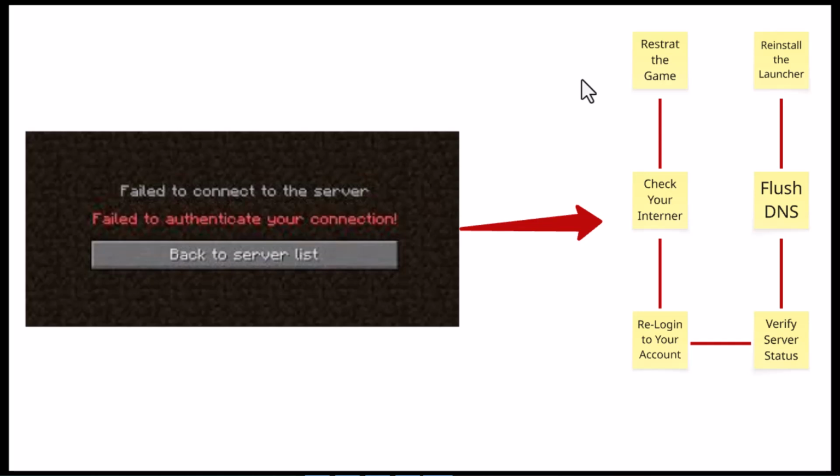Make sure you're connected to a stable network, switch to Wi-Fi, or restart your router if needed. Open the launcher, log out of your Microsoft or Mojang account, then log back in to refresh authentication.